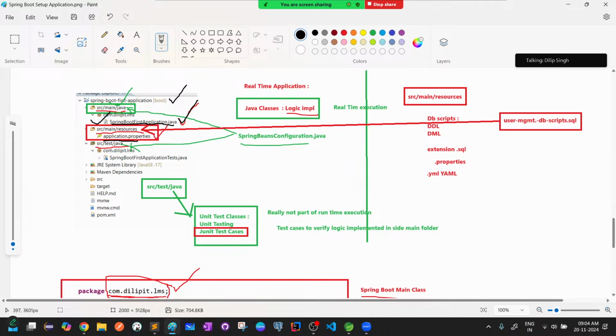And I said after that, this resources folder is all about files other than Java files. In future, if you want to maintain any other configuration files, like XML files, XSL files, properties files, YAML files, or any extension other than .java, SQL files, all this, then you will use resources. So these all come to the real logic implementation and real functionality execution point of view.